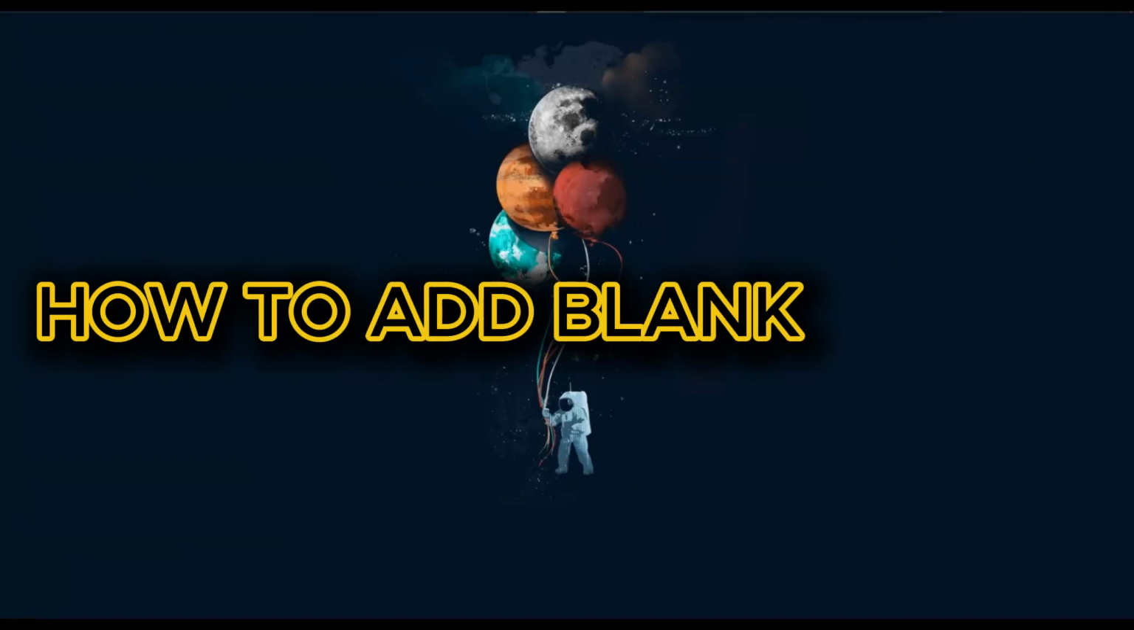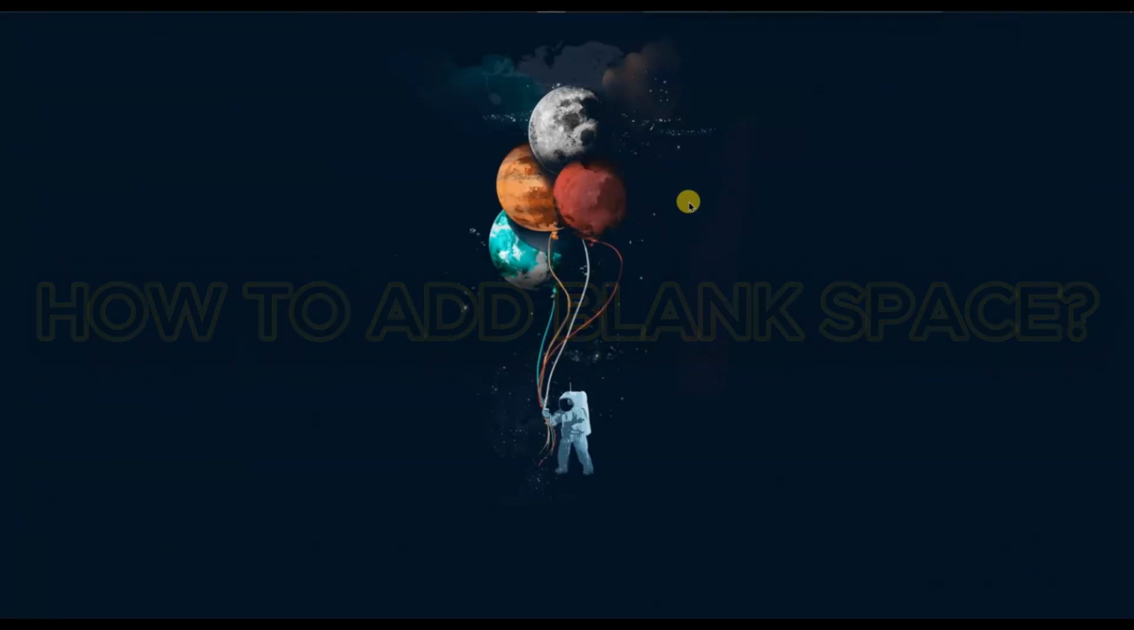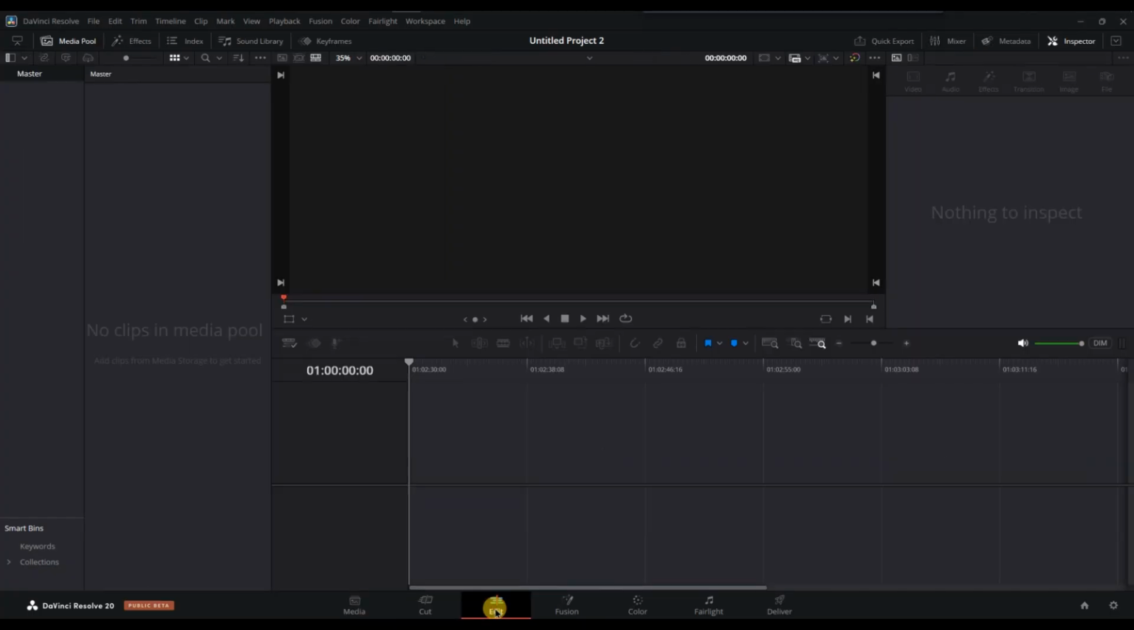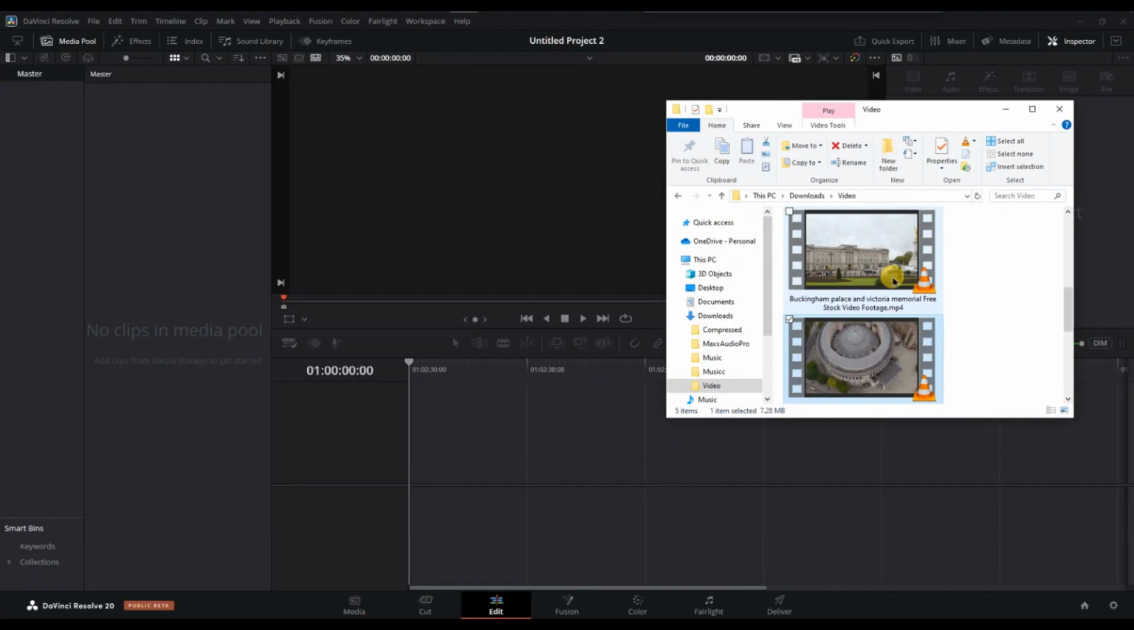How to add blank space in DaVinci Resolve. First of all, open your DaVinci Resolve and go to the edit page where your timeline is located. This is the main workspace for arranging your clips.